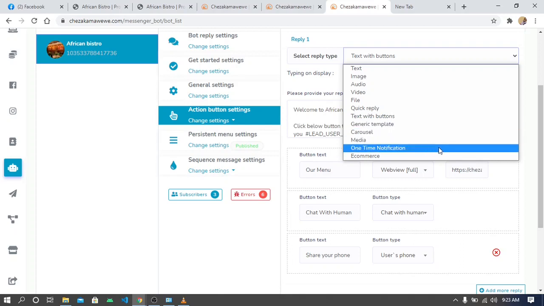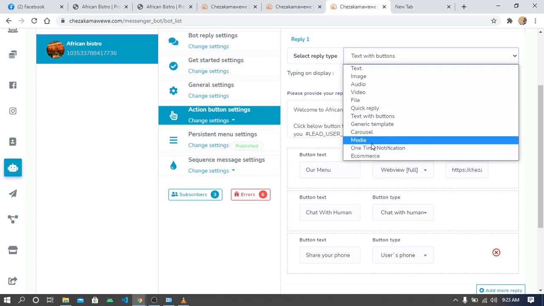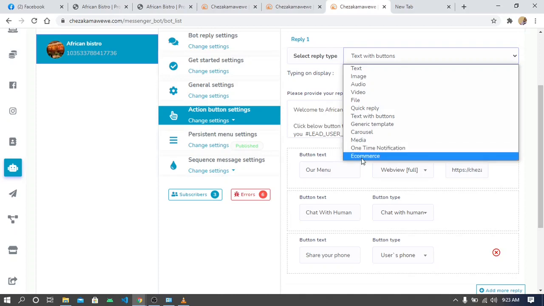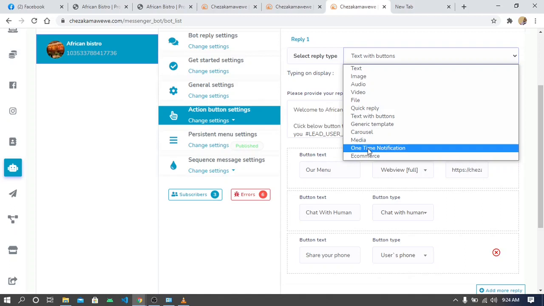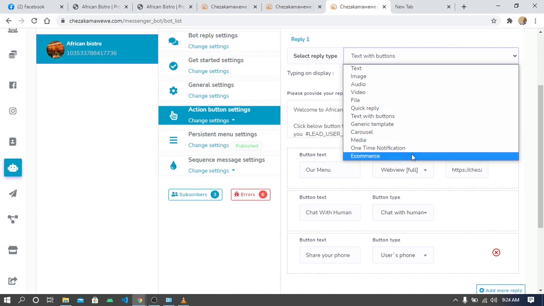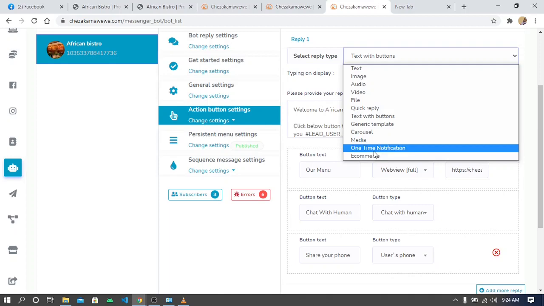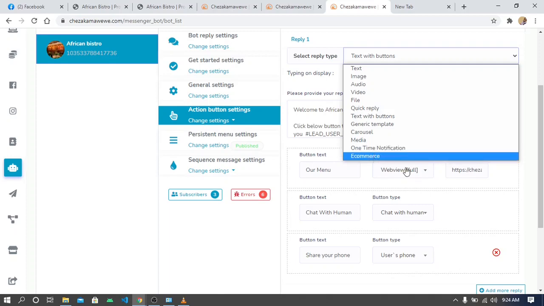There is the media one-time notification. This is a Facebook functionality that enables subscription to a given topic. Maybe you want to be notifying tenants when their rent is due. You can do that from one-time notification. And then the e-commerce, which is the ability to sell from within the bot.